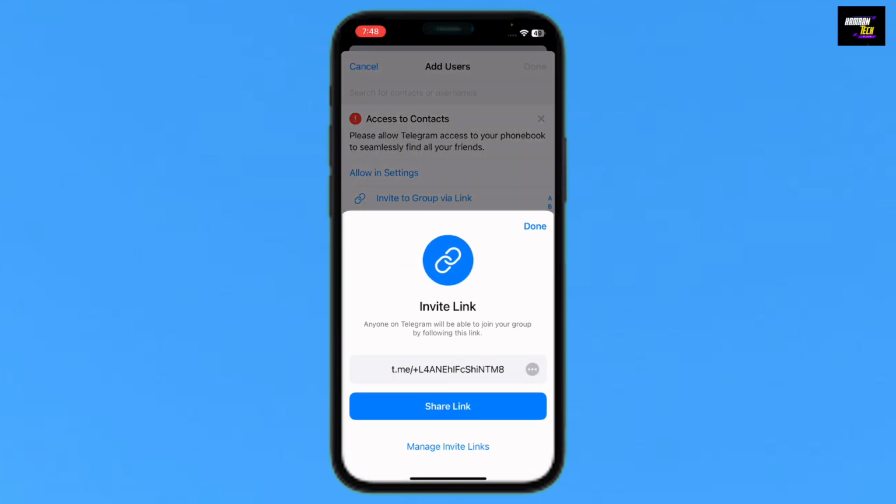I will just tap on it. You just copy this link and share it on WhatsApp or other social media applications, where your audience can click it and be added to this Telegram group. So in this way you can add someone to a Telegram group.